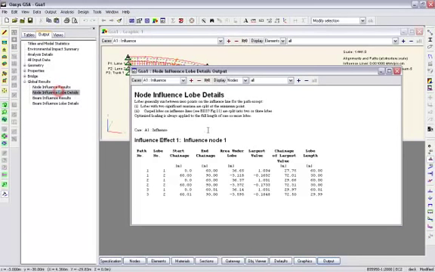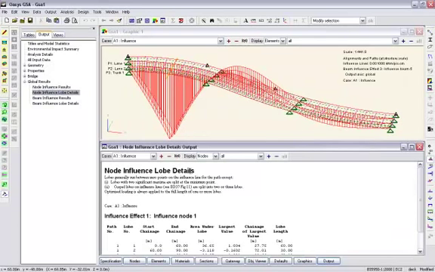Let me go different results. Okay, that's better.